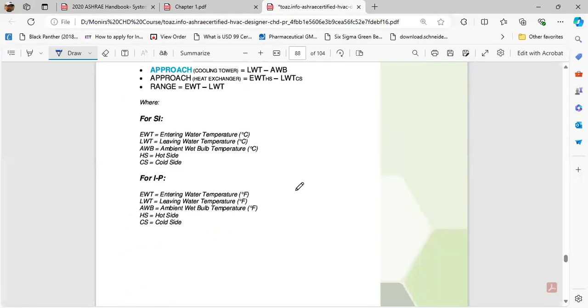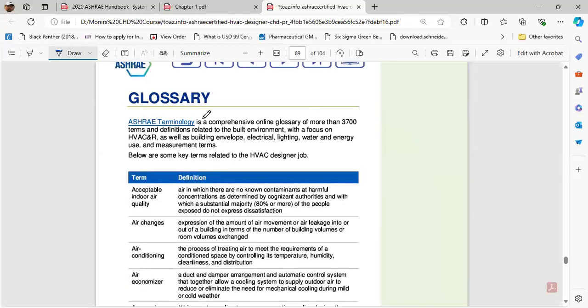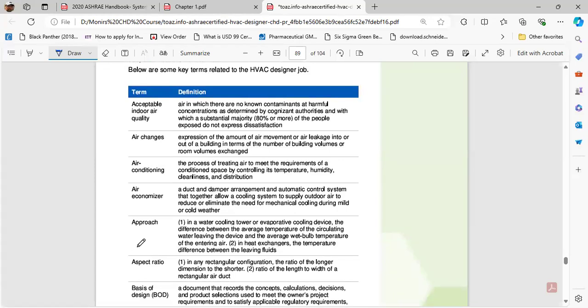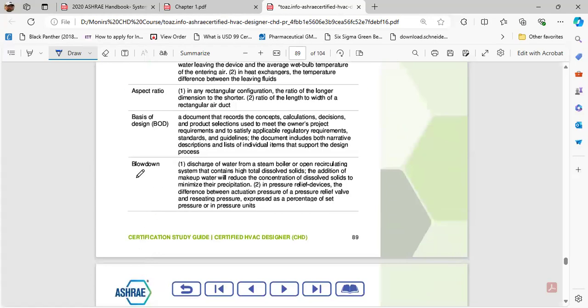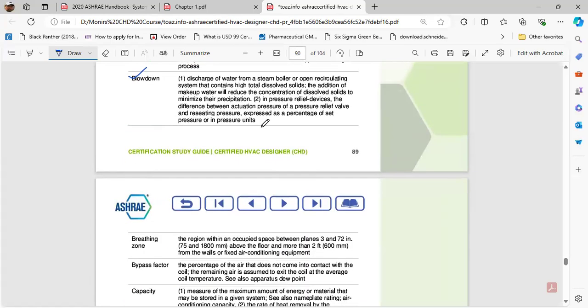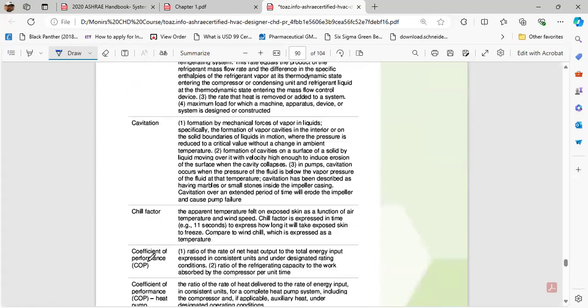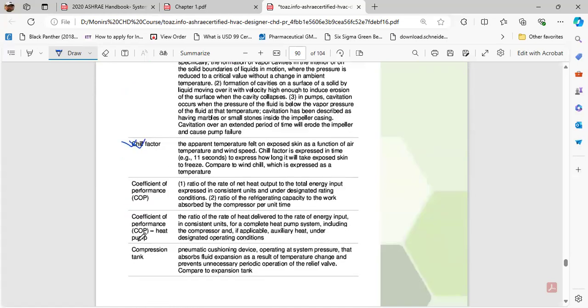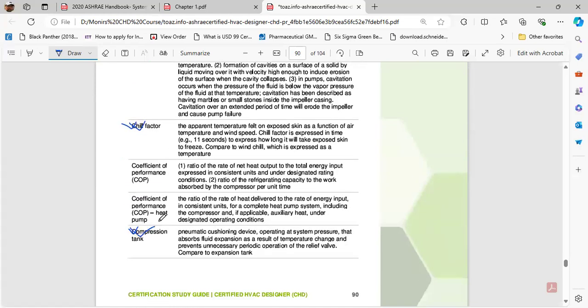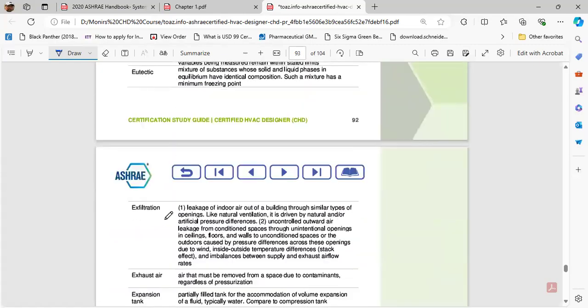And after this, there is the glossary. Try to go through the glossary and mark up the things that you don't know. Like blowdown, if you don't know what it means, just check it from here. Bypass factor is here. So you just have to go through this and check if you understand the meanings. Everything is in here.